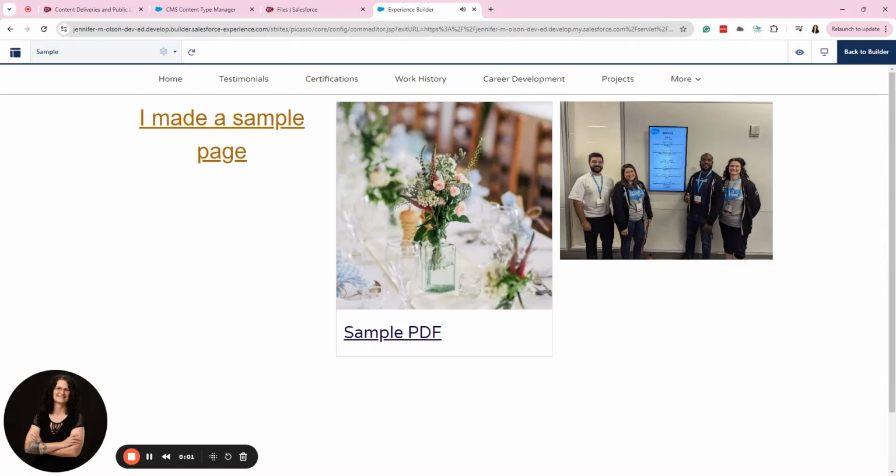Hi everybody, I wanted to show you how to expose a PDF file using the content management system in Experience Cloud. This is not for beginners. You have to already have used a CMS and understand it.